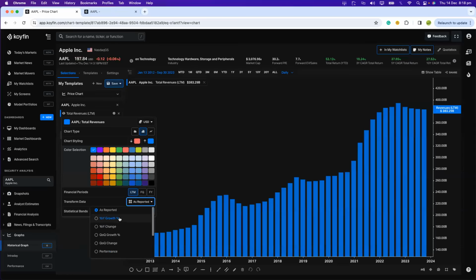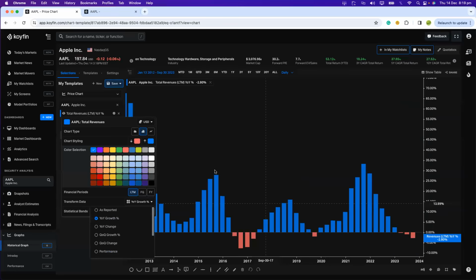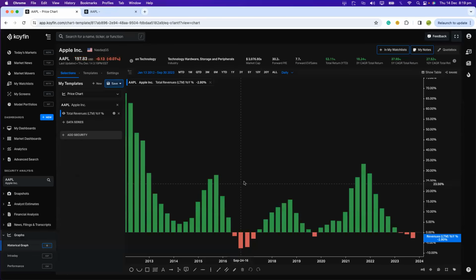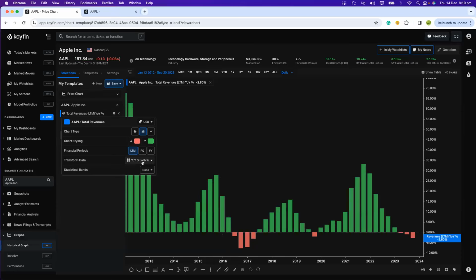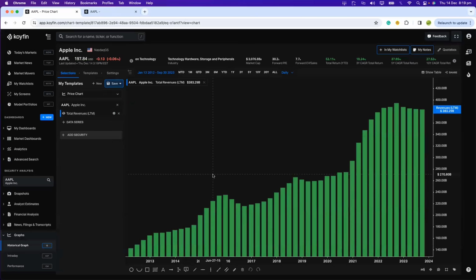If I have the revenue metric here, for example, I can just click year-over-year growth, and probably don't want that to be blue on the way up. We'll change the up to green. And now we can see the year-over-year growth of Apple as opposed to just the revenue over time. And something interesting here as well.